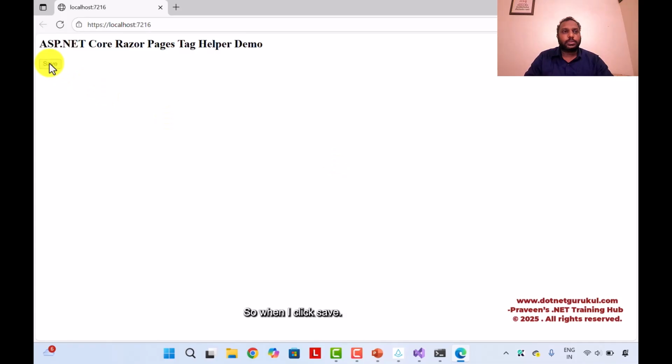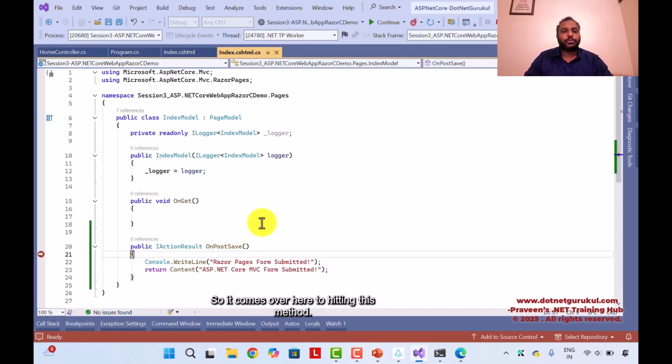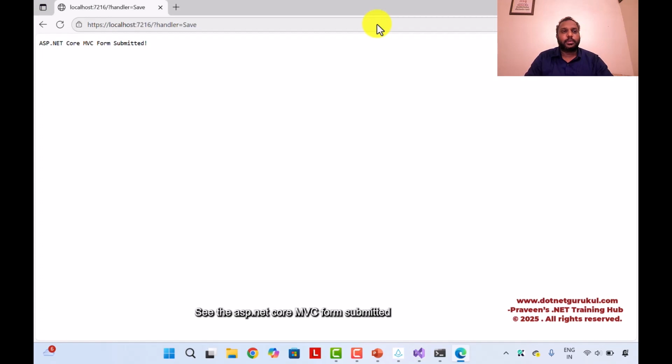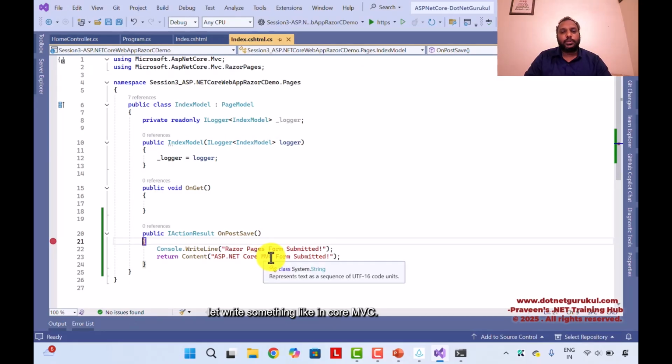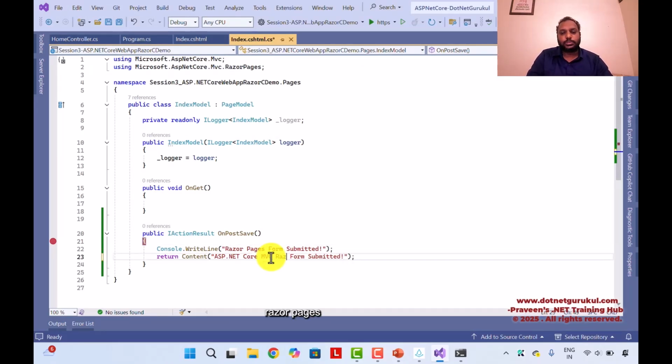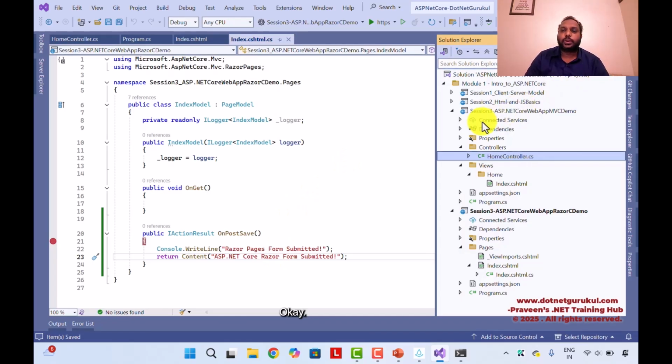So when I click save, it comes over here and hits this method, and I just run this. See, the ASP.NET Core MVC form submitted. Let's write something like in Core MVC, Razor pages or Razor form. Okay, so you're getting my point. So how do you write the code and all the stuff? So this is the ASP.NET Core web.